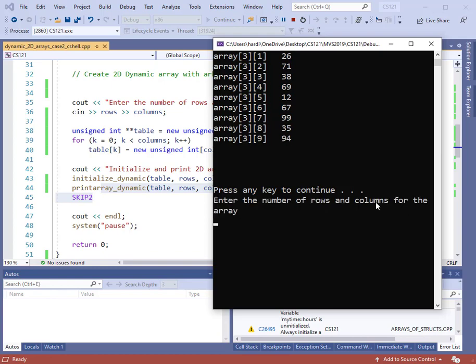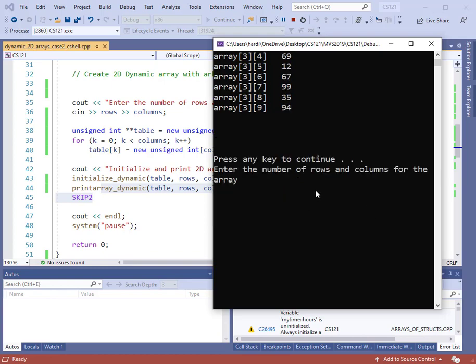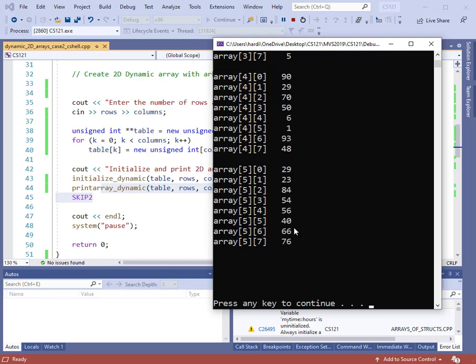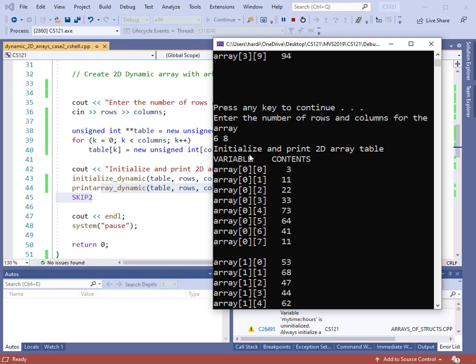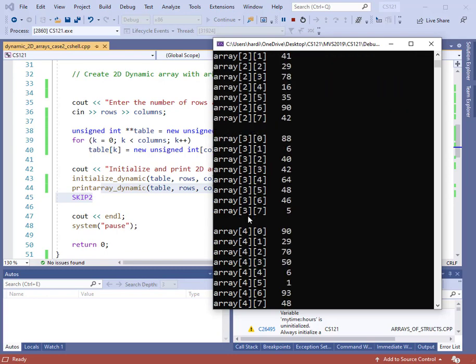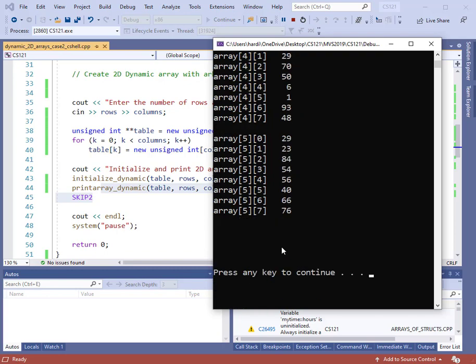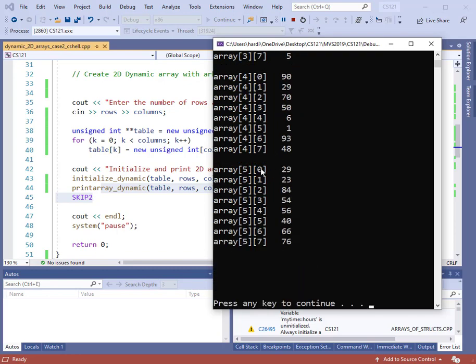When I do that, we're prompted to enter the number of rows and number of columns. All right, let's pick something not real big. Let's say 6 rows and 8 columns. I press enter, and here we go. So I've generated now a dynamic 2-dimensional array. It has 6 rows, so 0, 1, 2, 3, 4, 5 for the first index, and inside, the number of elements per row is 0 through 7. So this is our 6 by 8 array.